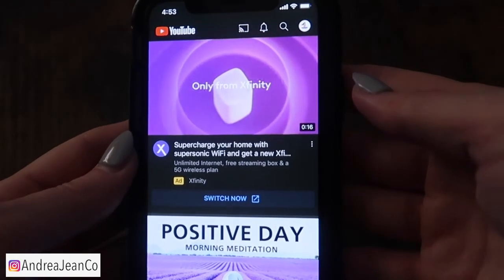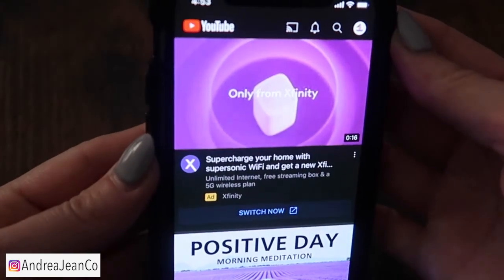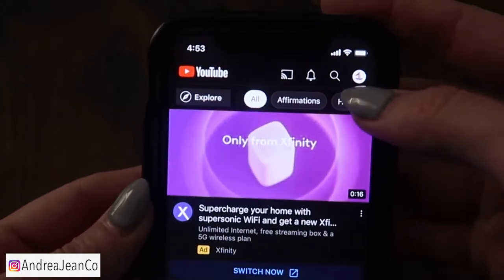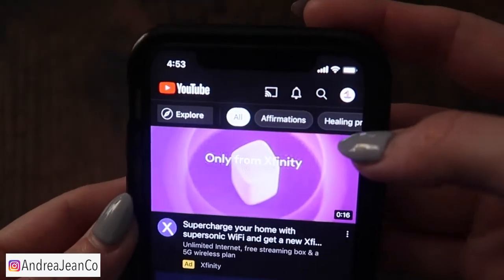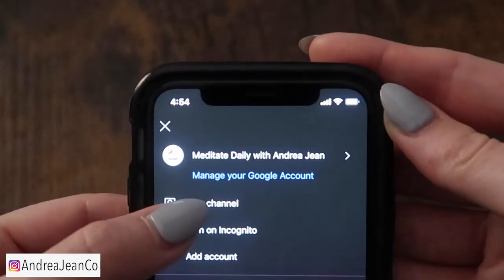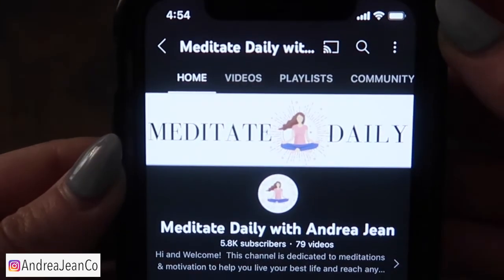Here we are on the phone, and again, this works both for Android and iOS. Make sure that you are logged into the YouTube application. It looks like this right here, and you want to make sure that you are in the correct profile that you want to change. So we're here on the top right hand side. I'm going to go to your channel right here. Super easy on mobile phone as well.